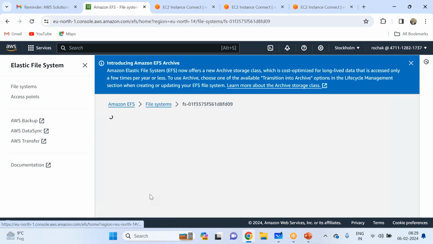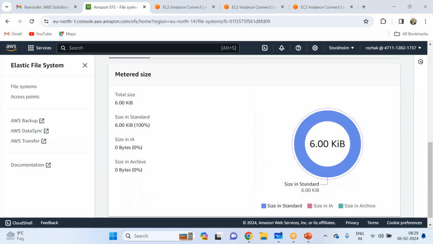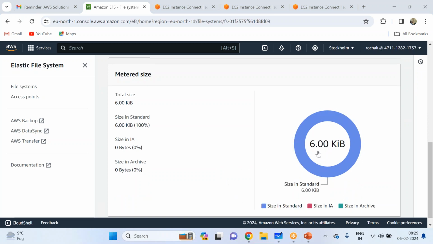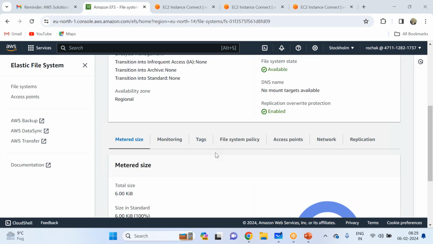Now you see there is no fixed size for this EFS volume. Currently, it is only 6 KB, because it is dynamic in nature. Whatever data you store in it, it will grow automatically, so we do not need to worry about the size in case of EFS. It will give you the size in Standard, size in Archive, and size in IA, so you can move your objects.